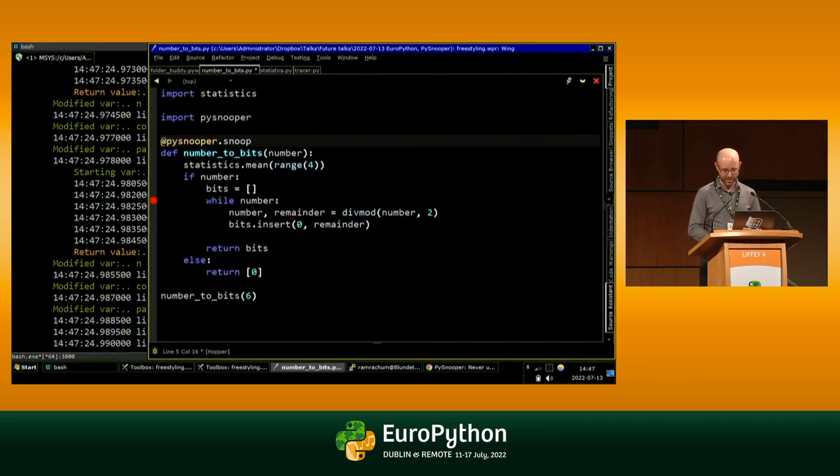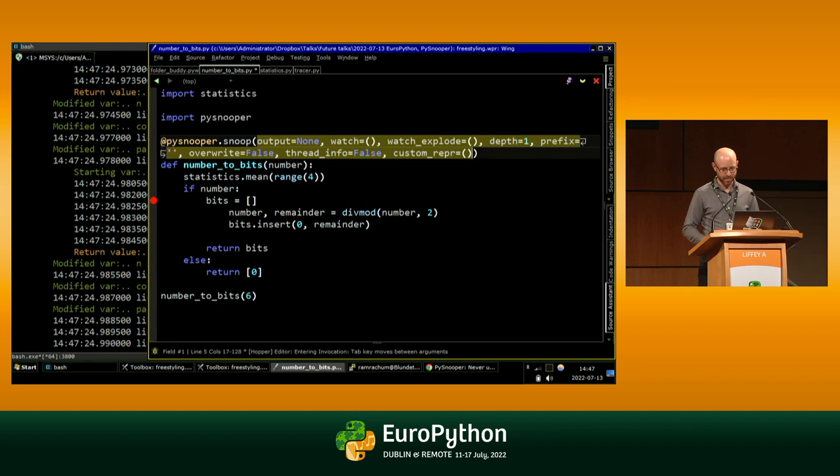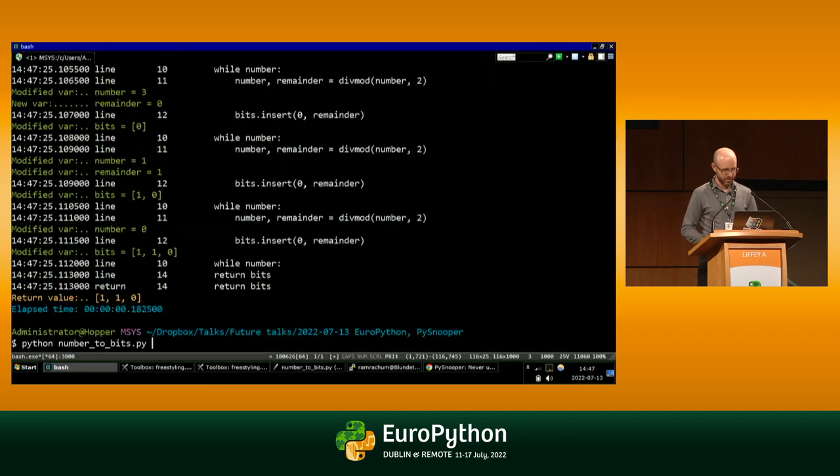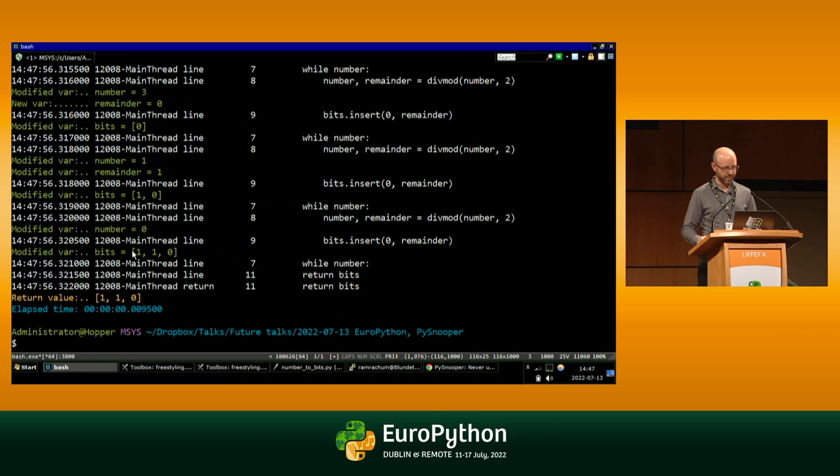Let's see if there are any more interesting options. I guess thread info is cute. If you're writing multi-threaded code, it's going to show the thread ID for each line that runs. So if you have multiple threads going on, you're going to see which thread is running which line. So much for options.